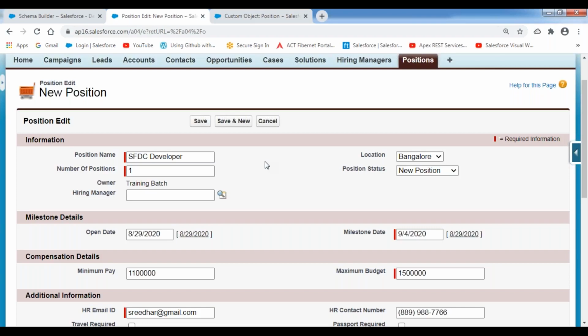So which HR person will take care of this responsibility? Who is that HR person to whom you want to assign this position? So you have to specify. In this case, select that HR person's information here. This is the lookup field that is available.